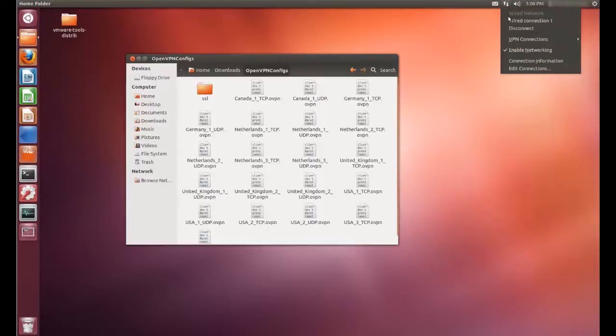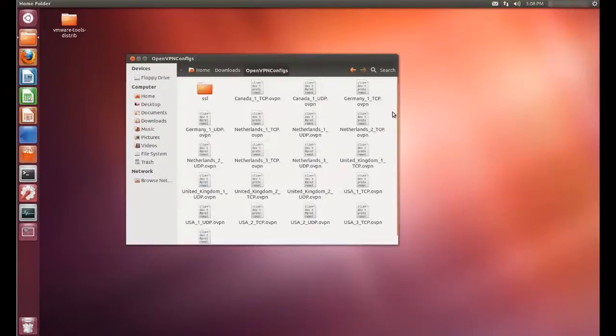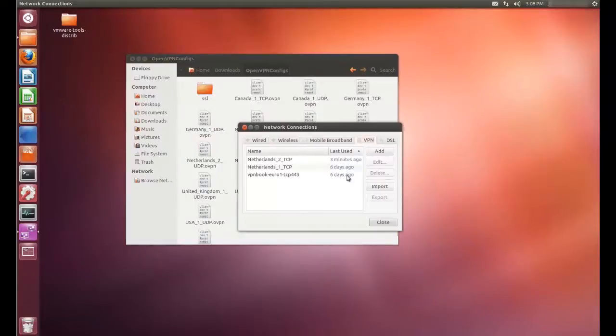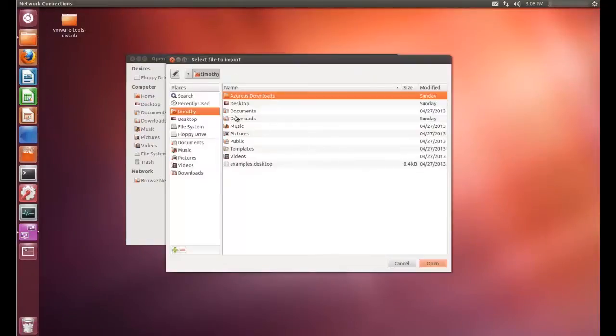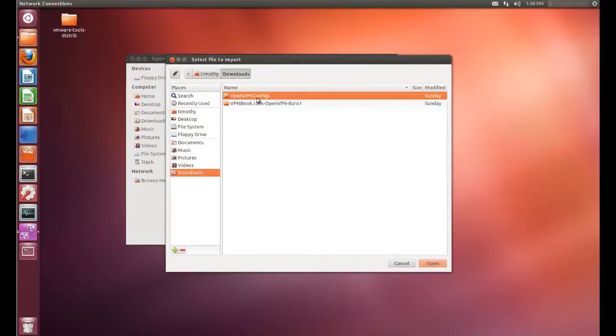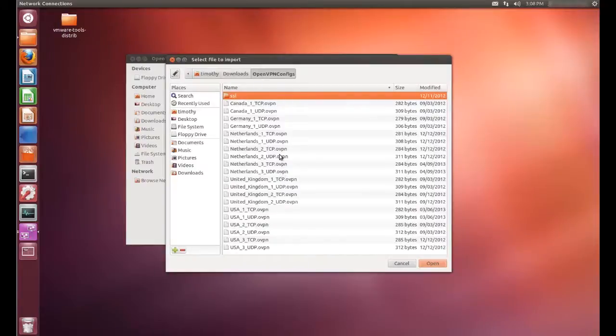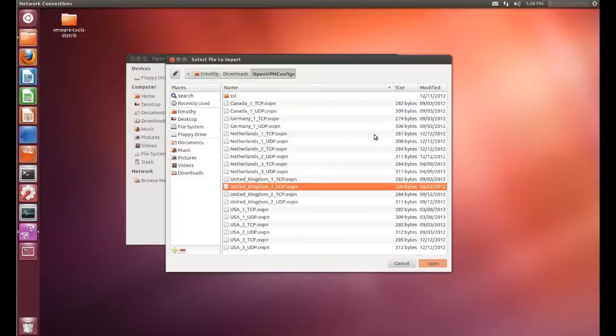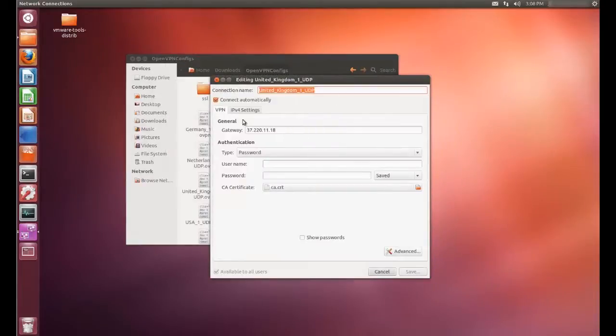So in order to add a VPN connection, you go onto your networks, you edit connections, you go to VPN, and then you click import. Now I'm going to import another server from Keppard to show you how to do it. So you navigate to your configurations, you pick one, like I'll use United Kingdom UDP for this one. And then the only thing you need to do typically is you just need to enter your username and then enter your password, and then click save.